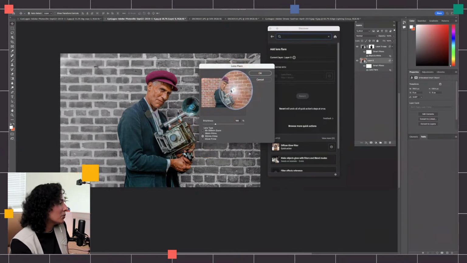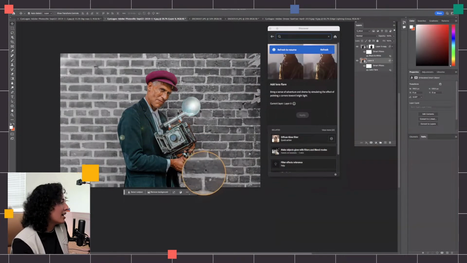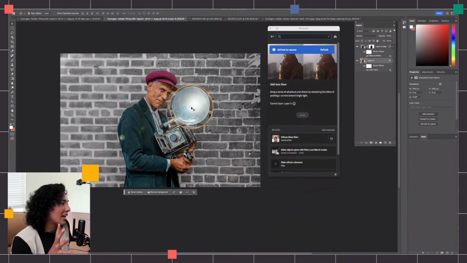That was kind of cool. And you can always kind of reduce the sizing a little bit. You see that one or this one? Yeah, I think I like that one. All right, press OK. And that creates this really cool flash effect.